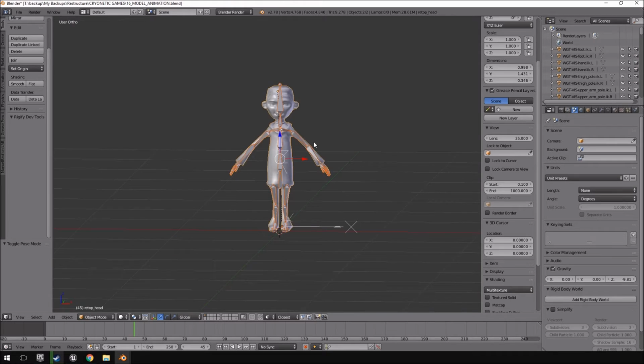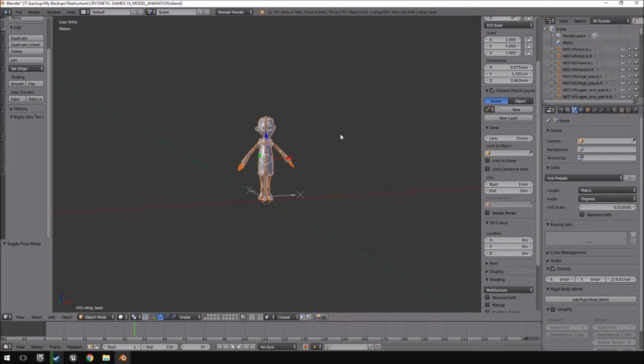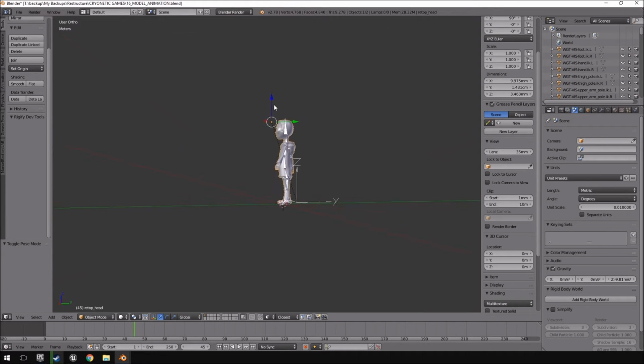Now, in order to fix this, I had to go back to the original Unreal videos where they set up the scene, and I had to go into my scene properties here, and then I had to set the length to metric, and then leave the angle at degrees, and then it was 0.010. And now you'll notice that the character is super small. Actually, if we click on him now, we can get his dimensions. He's 9 millimeters wide. Okay, well, he's very tiny.